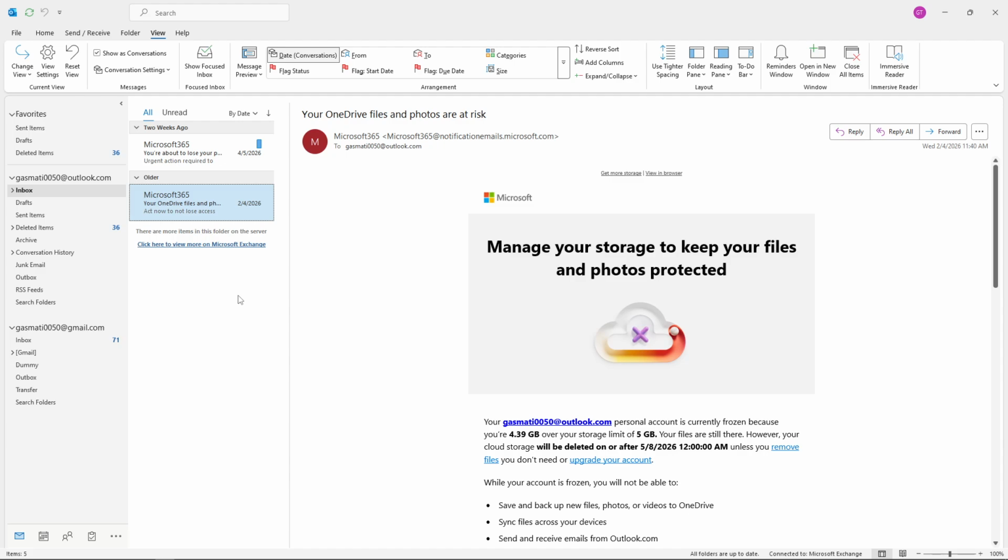If you're looking to recover old emails, migrate data from another computer, or simply restore a backup, importing a PST file is the way to go.